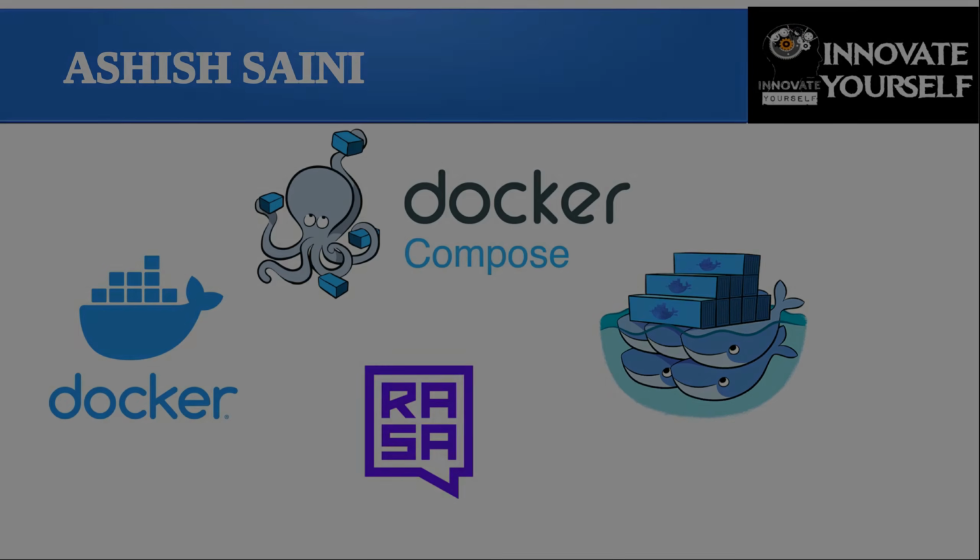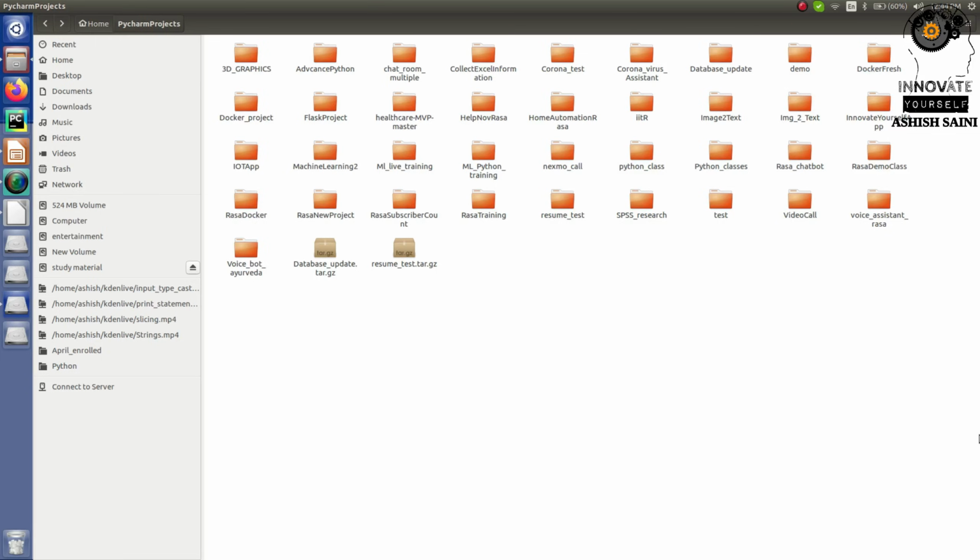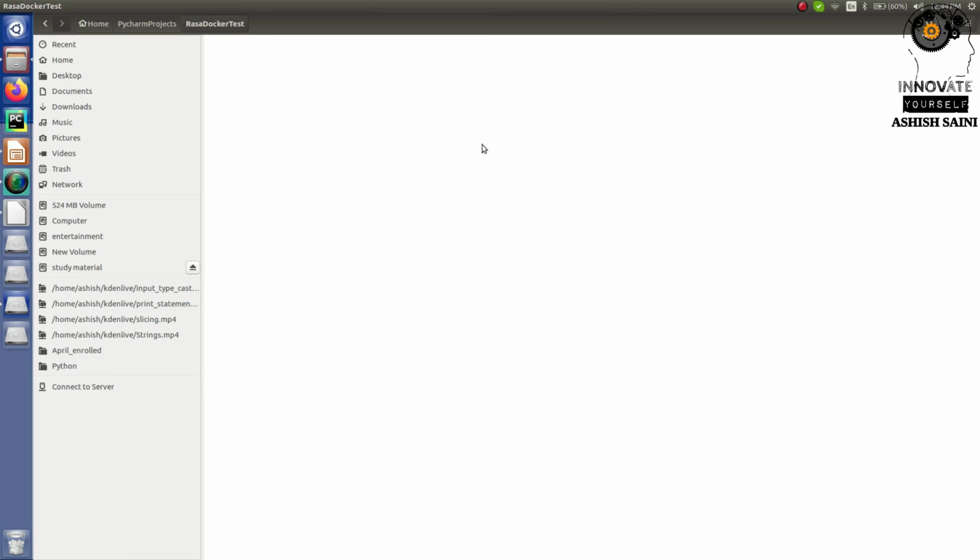Alright, so this is my working directory where I want to make my project, right? So for that, let's create a directory and give it a name. Let's say I'm giving it the name Rasa Docker test. Just open it, and in here, for the same location, just open your terminal, right?